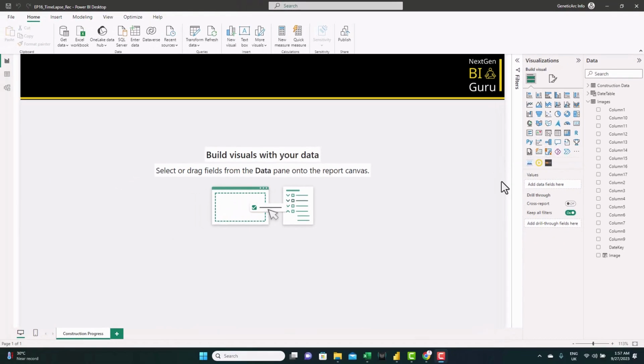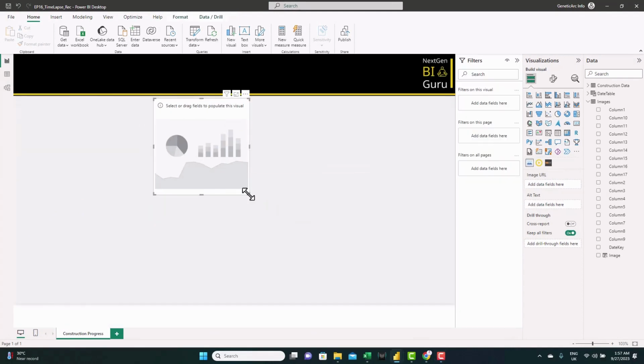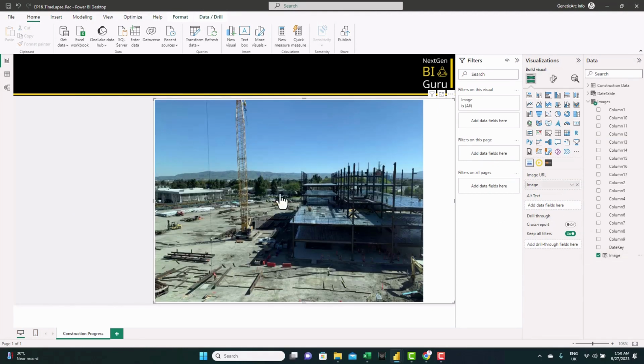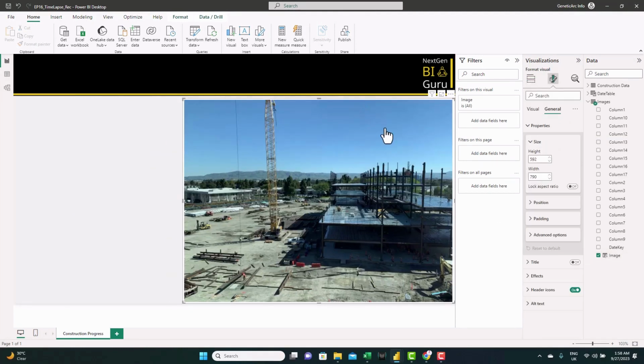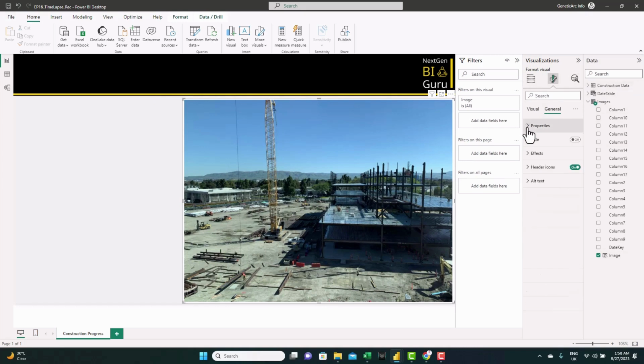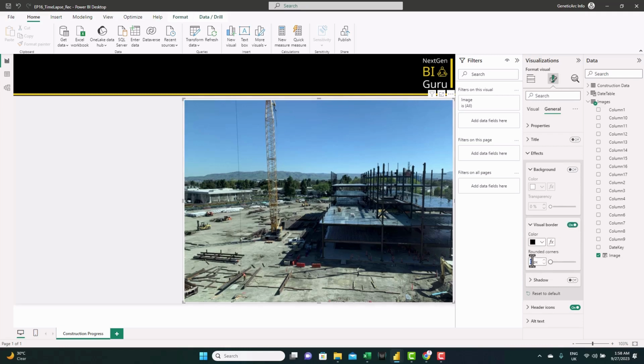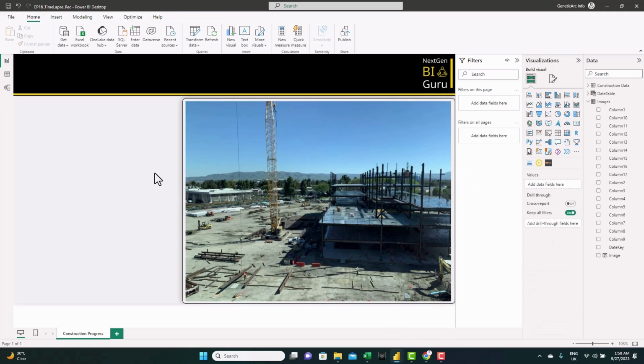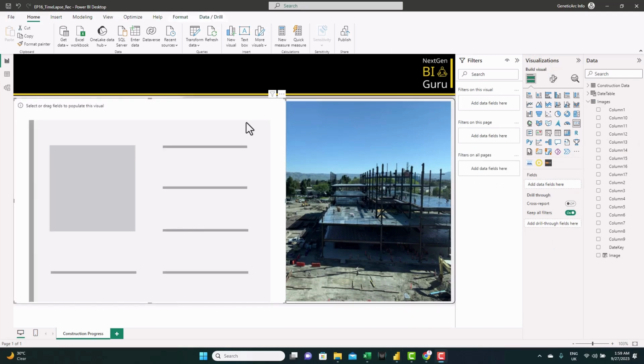Let's start by adding the image visual. Let's resize it, and we feed to it the image. Now from format we go to effect, turn off the background, add borders and shadow in the center. Next we'll add one card, and we'll feed to it from the date table the date column.